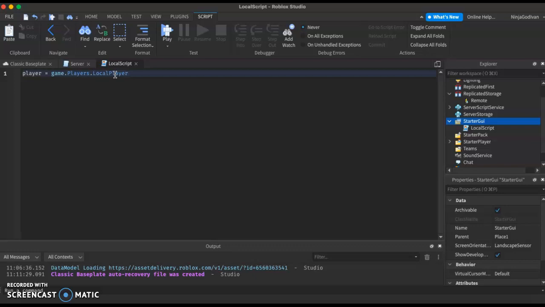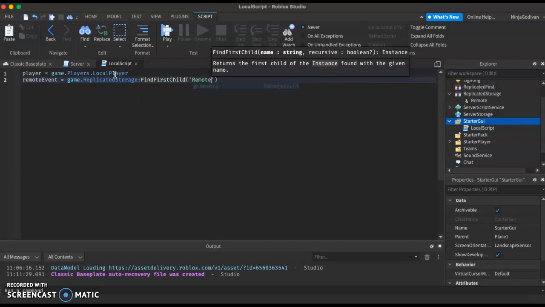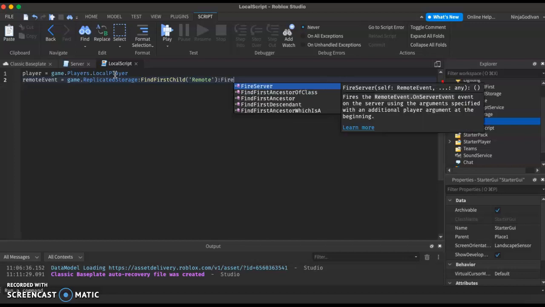So that's what you want to do, and then we want to get the remote event from ReplicatedStorage. We would say remote event equals game.ReplicatedStorage, and then get the remote event. And then what you want to do is fire the server.